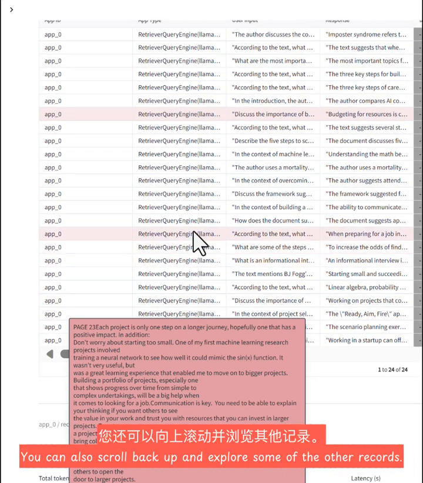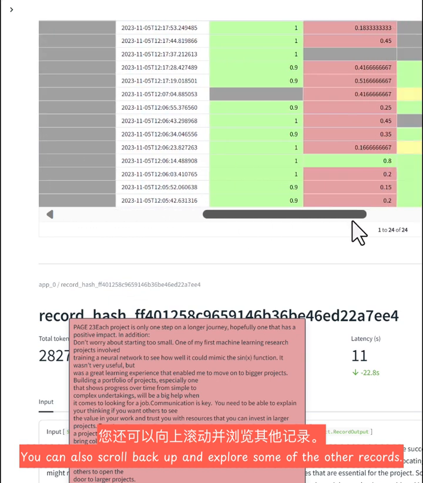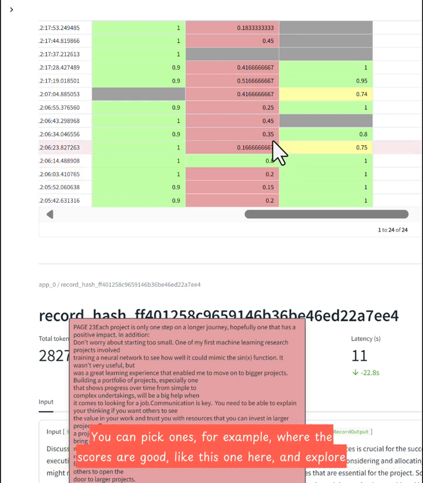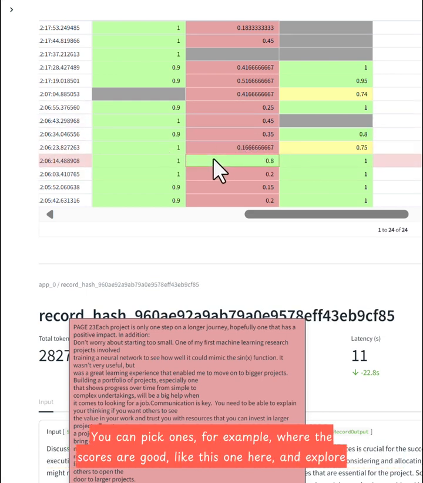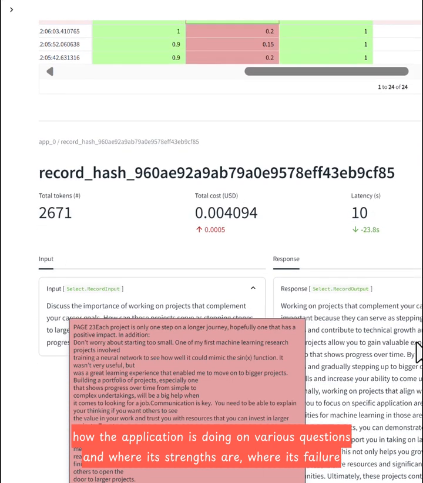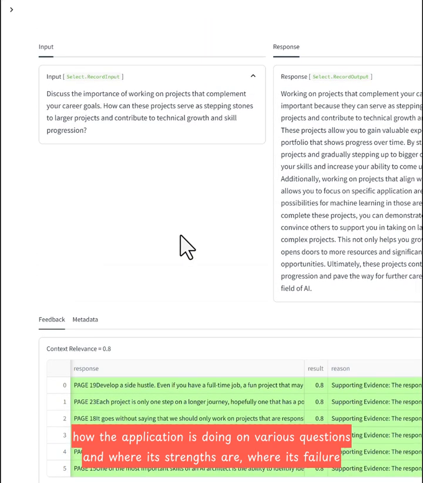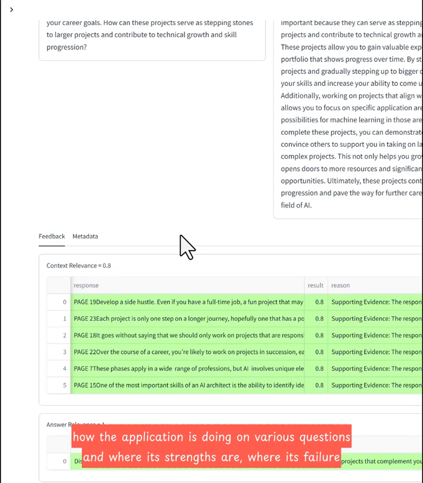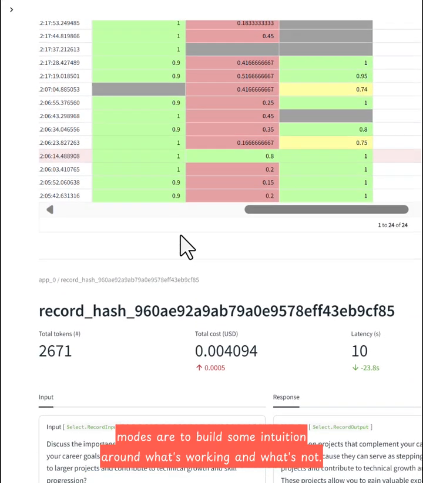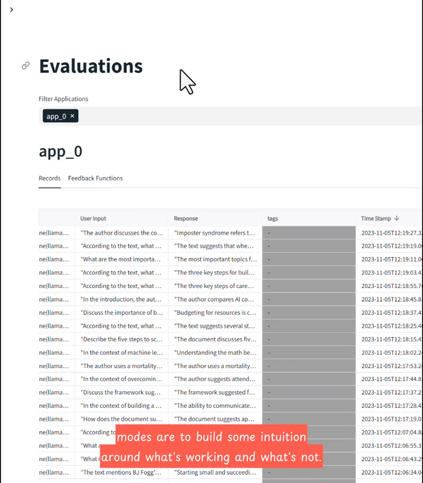You can also scroll back up and explore some of the other records. You can pick ones, for example, where the scores are good, like this one here, and explore how the application is doing on various questions and where its strengths are, where its failure modes are, to build some intuition around what's working and what's not.